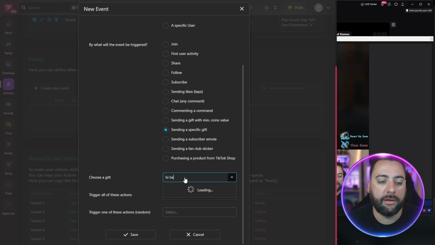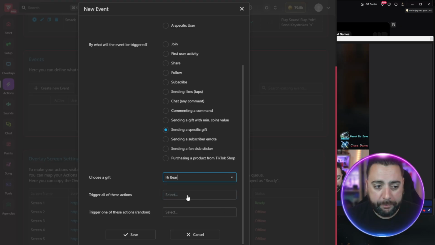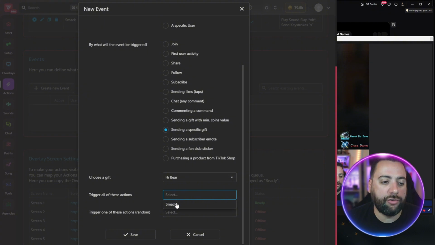So I'm going to just pick a gift that I know is 10 coins. We're going to do the High Bear gift. This one has stayed around. TikTok tends to change up their gifts from time to time, but this always seems to be a good one. So here's the High Bear. It's just what appears to be a cute little gummy bear, and we'll go ahead and select this one. And then what action do we want it to trigger? Well, we just created that smack action, and if you had a variety of actions, you could choose any of those actions, but it's going to just provide a little drop down here for us, and here's the smack, so we'll just go ahead and select that.